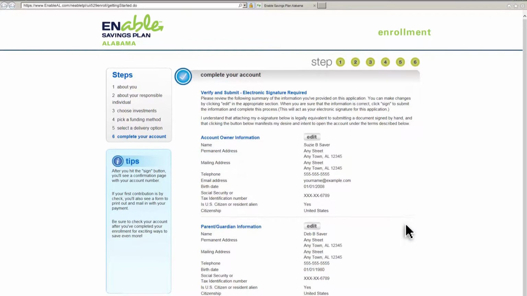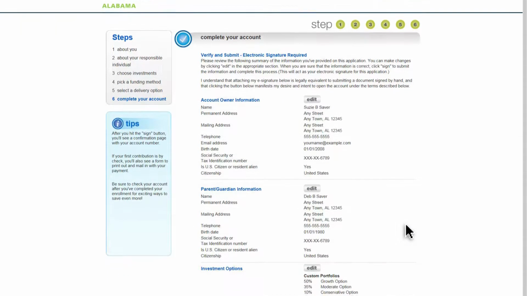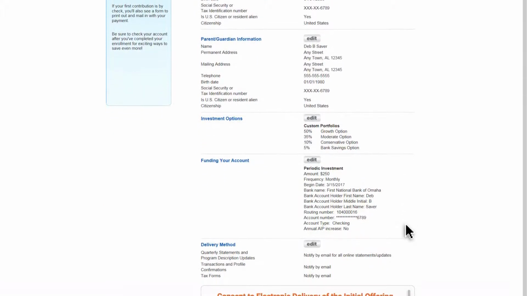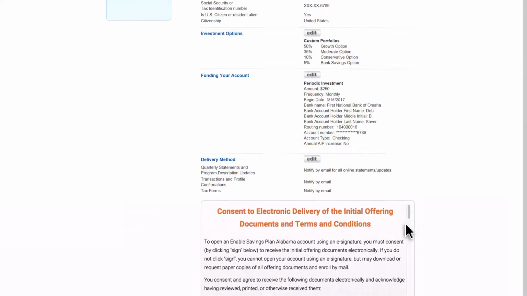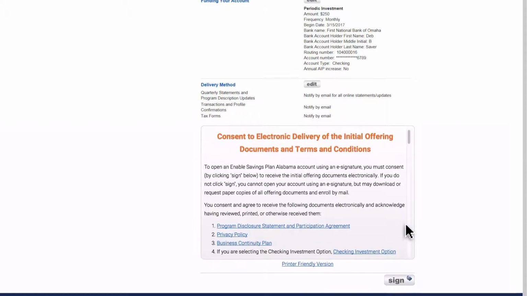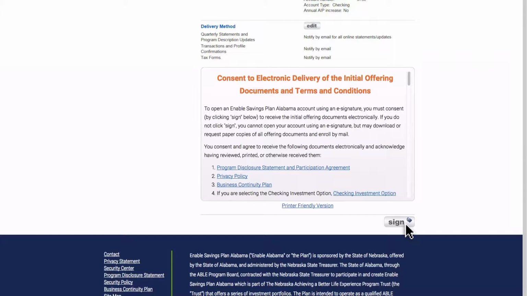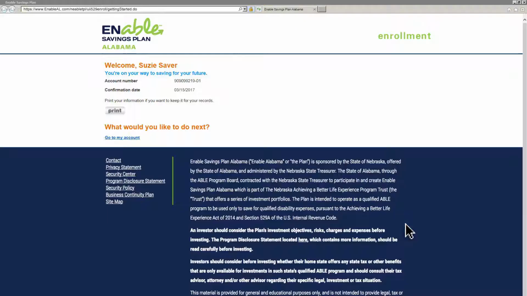Now review all of the information you've entered. You're able to go back and make any edits. You'll also want to review the consent to electronic delivery, which allows you to open an Enable Savings Plan Alabama account and agree to the terms and conditions using an e-signature. Once complete, click Sign. At this point, you have successfully enrolled in an Enable Savings Plan Alabama account. You can print the account information to keep for your records.